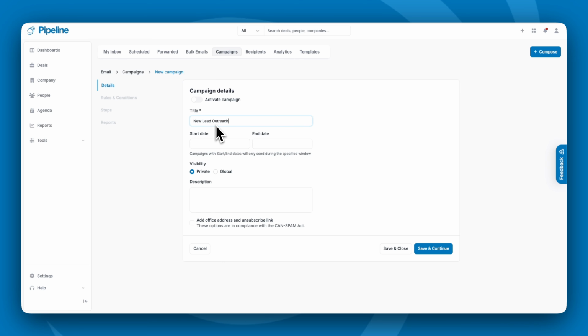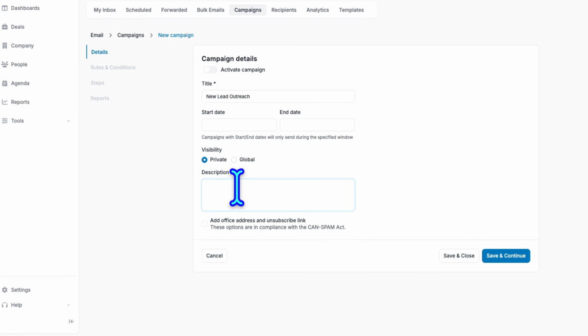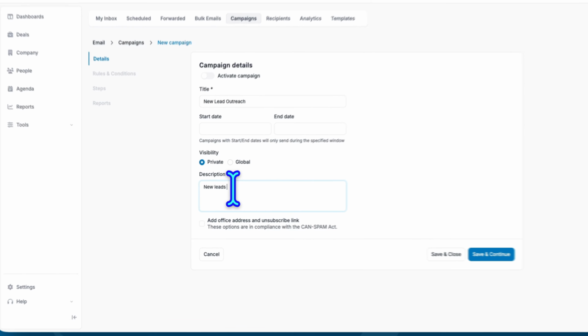However, if it's a campaign that you want active all the time with no start date, no end date, you don't have to fill that out. Again, same as the templates. If you would like them to be private or global, you can choose private or global so others can or cannot see your campaign. You can add a description. New leads email.